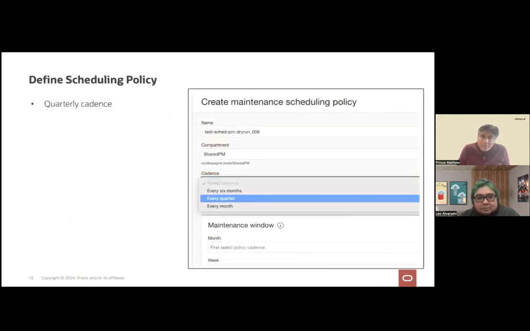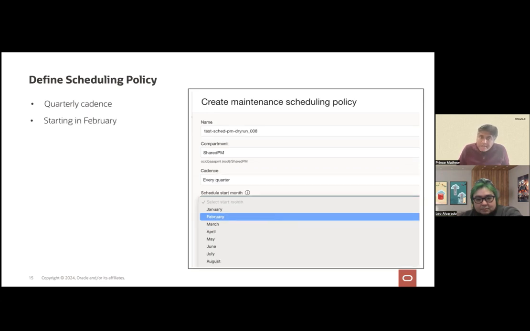So the first step, like we said, defining the policy, creating the policy is just like any other OCI resource. It's compartment aware, so you can write your own identity access management rules of who can define policies and access them, and so on and so forth. Define it in a compartment. Now, in this example, we are going to look at how to automate infrastructure quarterly maintenance. So the cadence I'll select is quarterly, followed by the scheduled start month.